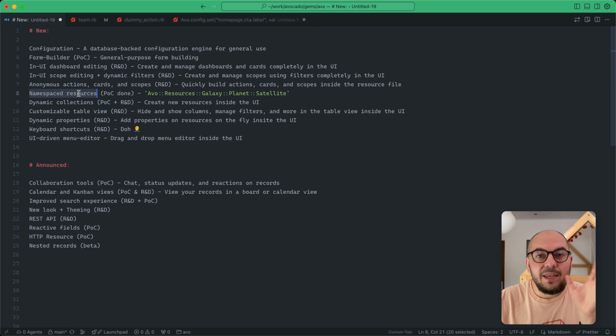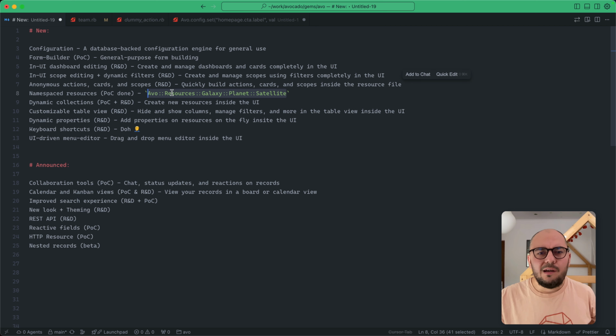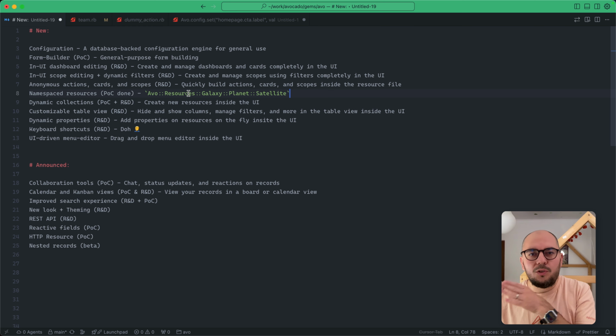Namespace resources. I know you've been asking for this since probably version 2, maybe 1, I don't know. So having our resources in galaxy, planet, satellite. So we have a POC done. Paul worked on this today actually, and he has a POC done. And it looks pretty good. We still have to check it out, there are some weird edge cases, but we are making progress on this. So you'll be able to fully scope your resources to your desire. So that's a good win.